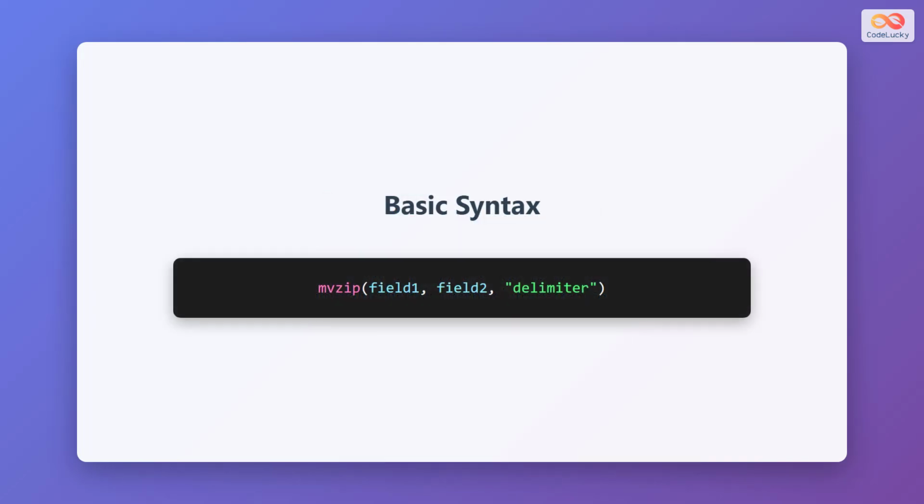The basic syntax for the mvzip command is straightforward. You write mvzip followed by parentheses containing your parameters. The first parameter is field 1, followed by a comma, then field 2, and optionally a delimiter in quotes. The field 1 and field 2 are the multi-value fields you want to combine. The delimiter is optional and specifies what character should separate the paired values.